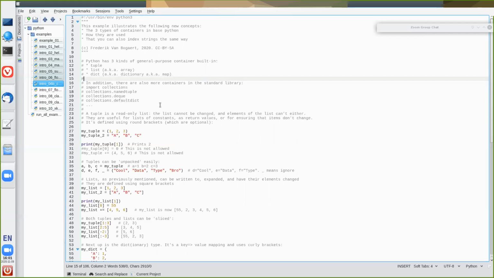I have to say that this is not all of the containers in Python. There are a couple of others as well in the standard library, but they are not absolutely key. You have to import a module to get them, so they are not quite vital, but they can be handy in some situations, like namedtuple, for instance. There's deque, there's defaultdict. I'm sure there are others that I missed.